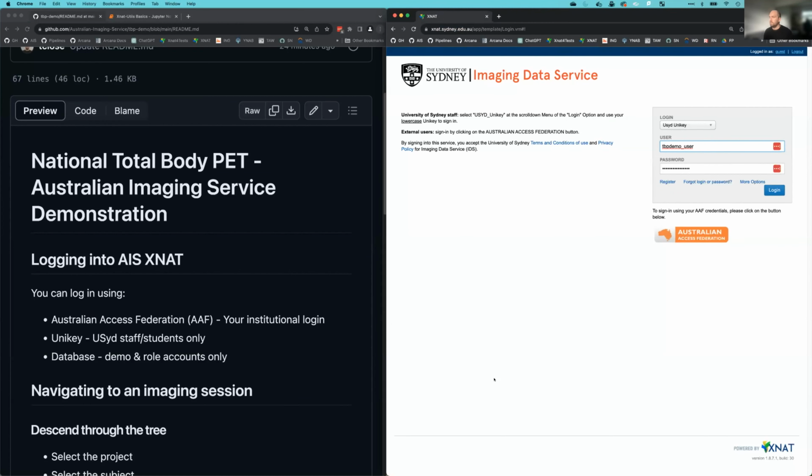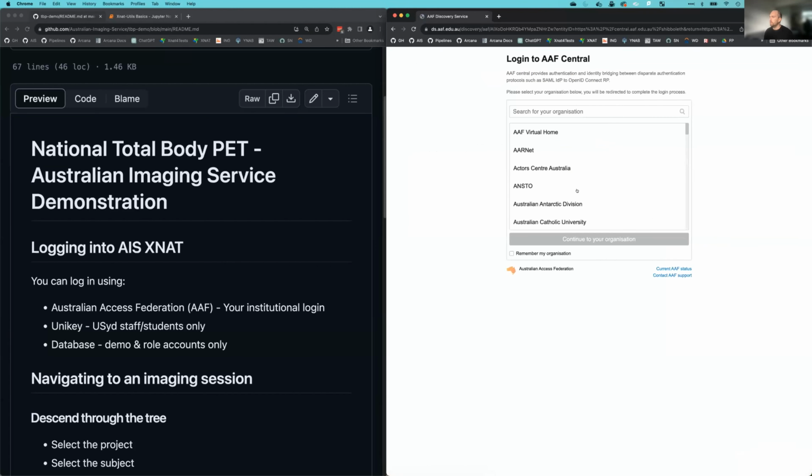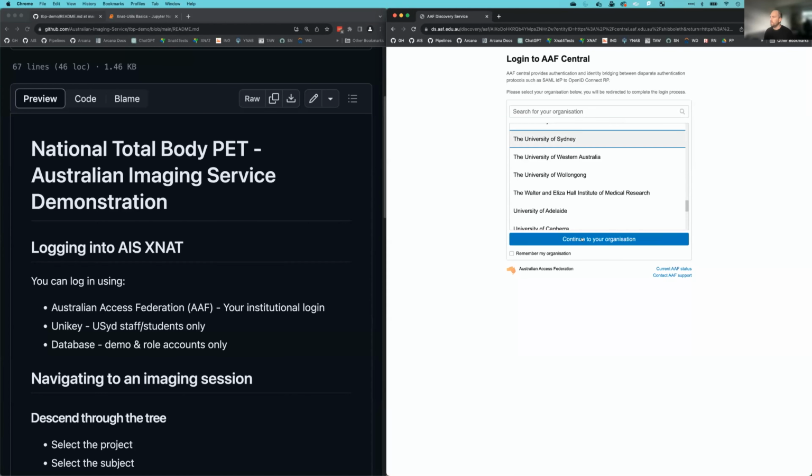Then you have 3 different ways you can log in. For non-Sydney University staff and students, you can use the Australian Access Federation, which you can then go through and select your affiliation, continue, and go through your own institution's login using your credentials.